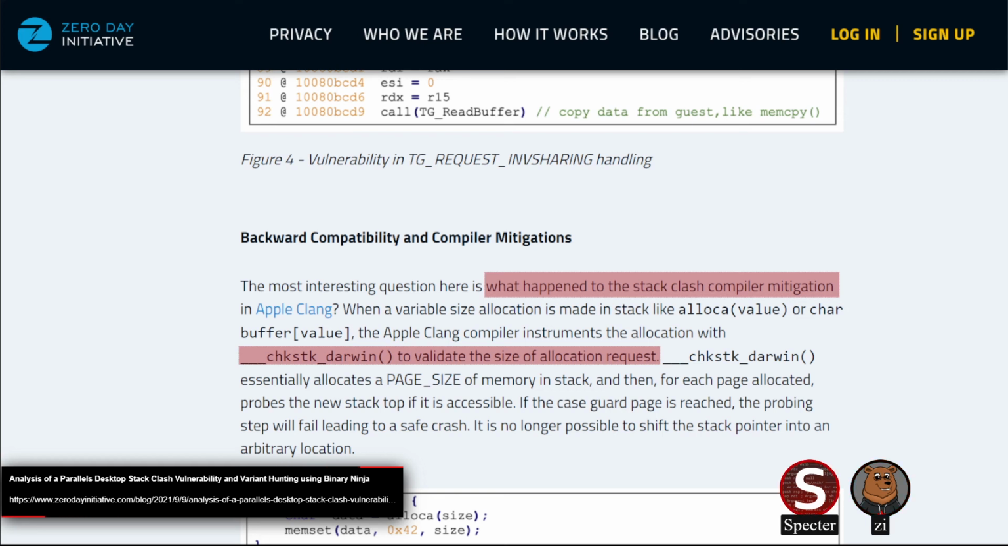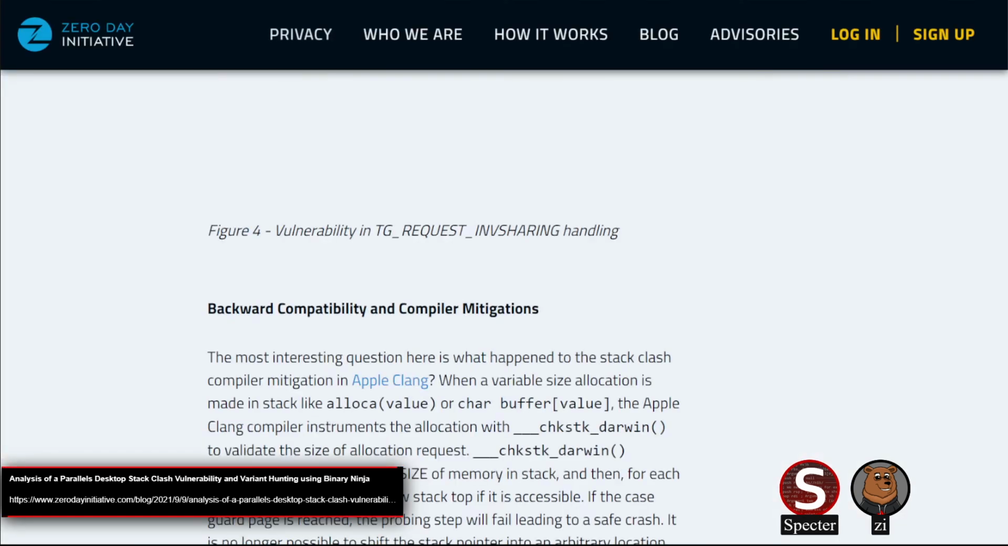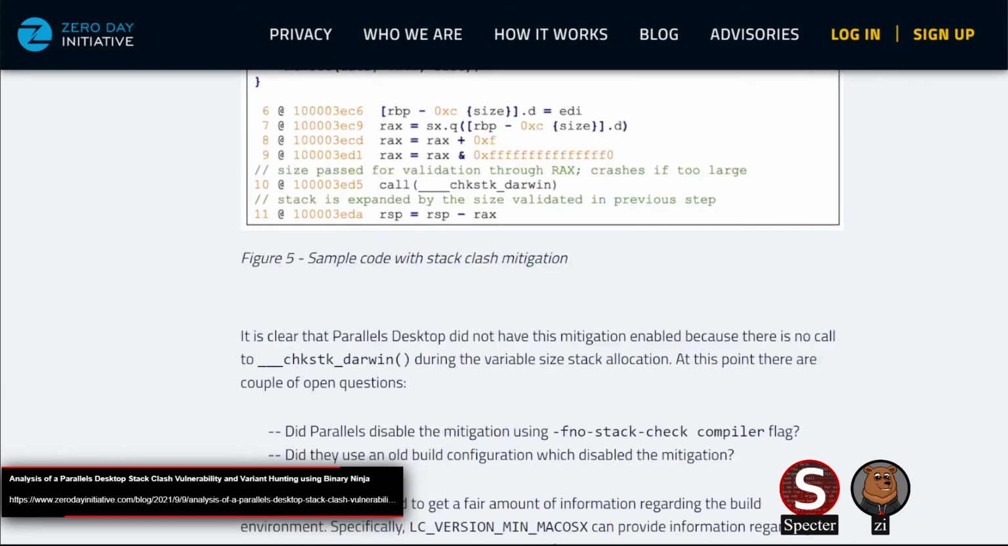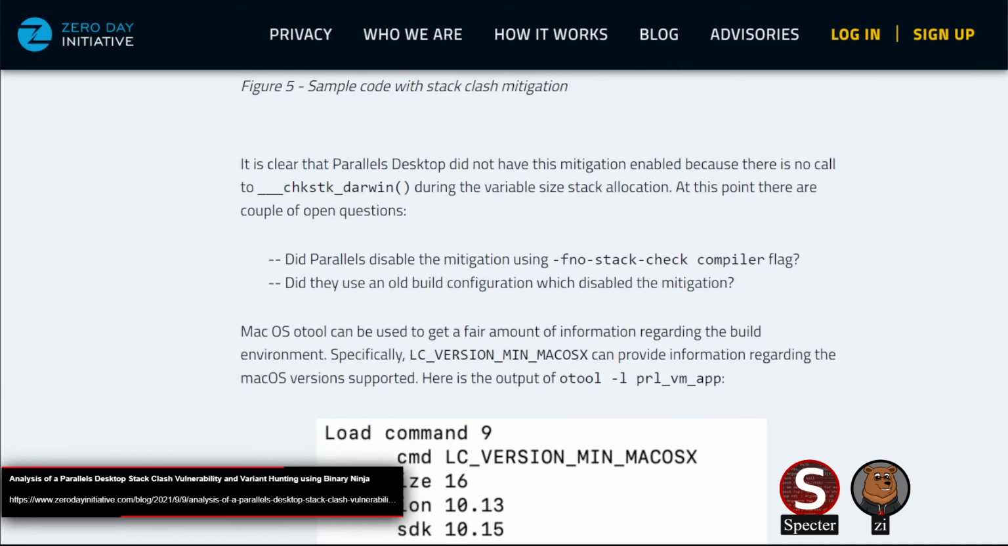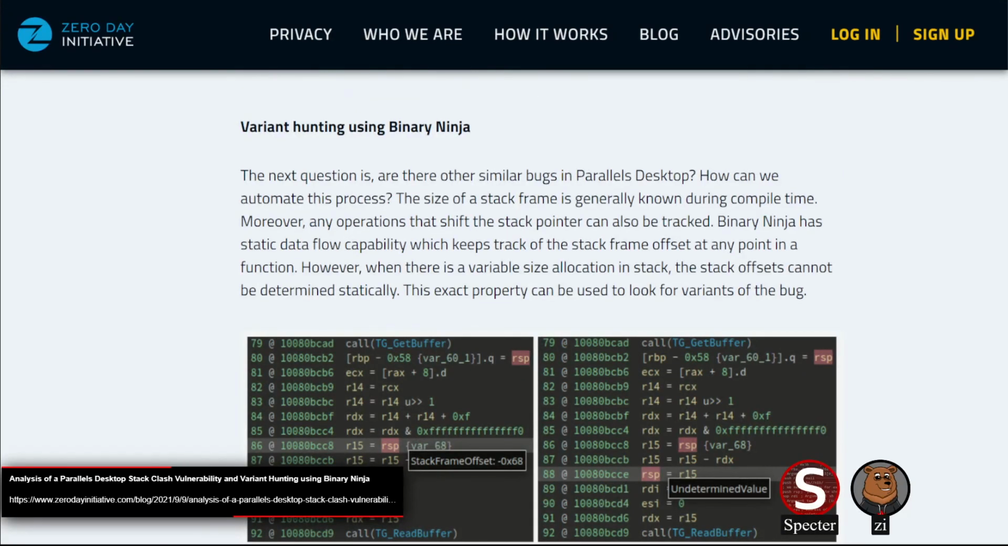That seems the more likely of the two speculations that they have there. But just to hammer the point home, that is speculation. Parallels isn't going to comment on why that mitigation wasn't there. But yeah, there are two things in this post that we don't really see on the podcast often at all, which is the stat clash vulnerability, as well as what they go into detail on at the end, which is using Binary Ninja for variant analysis.